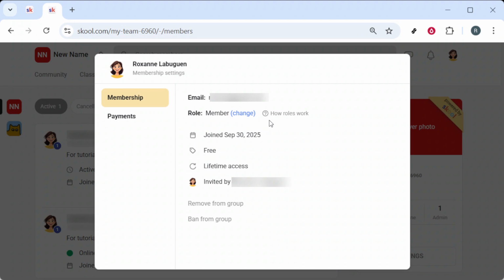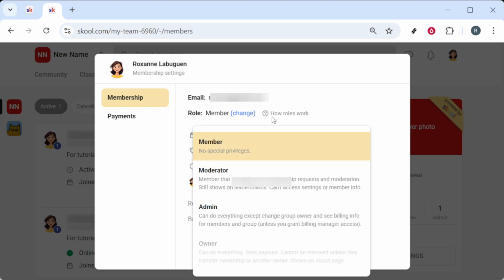Once inside the membership section, you'll notice a small but crucial option labeled Change. Go ahead and click on this. Here's where the magic happens. You'll see a list of different permissions or roles available for members. One particular role stands out, Admin. Clicking on Admin will let you assign this role to a selected member, granting them administrative privileges within your school community group. And that's it.